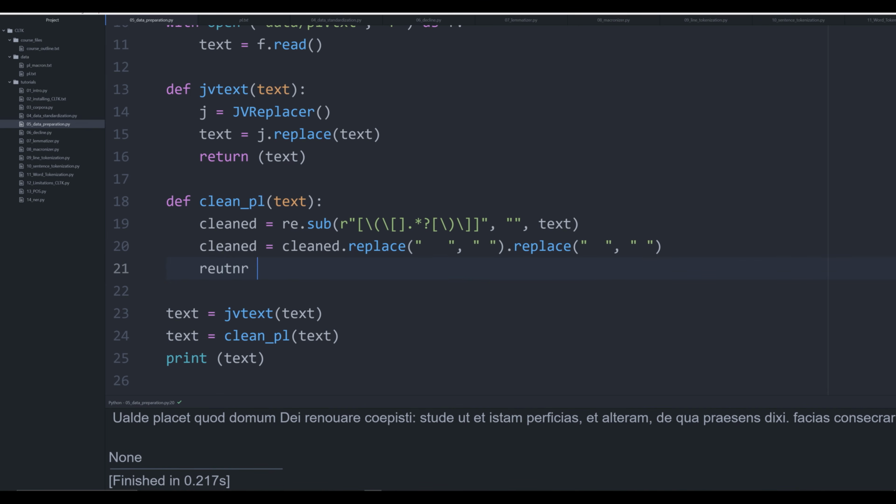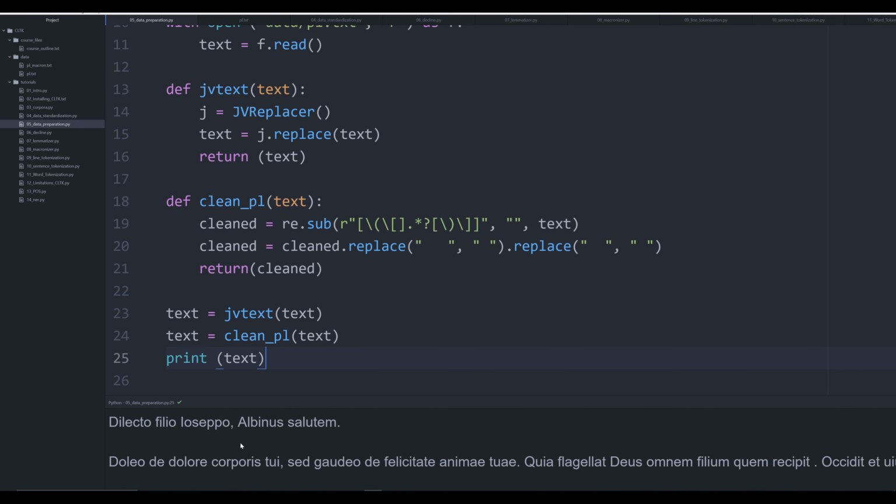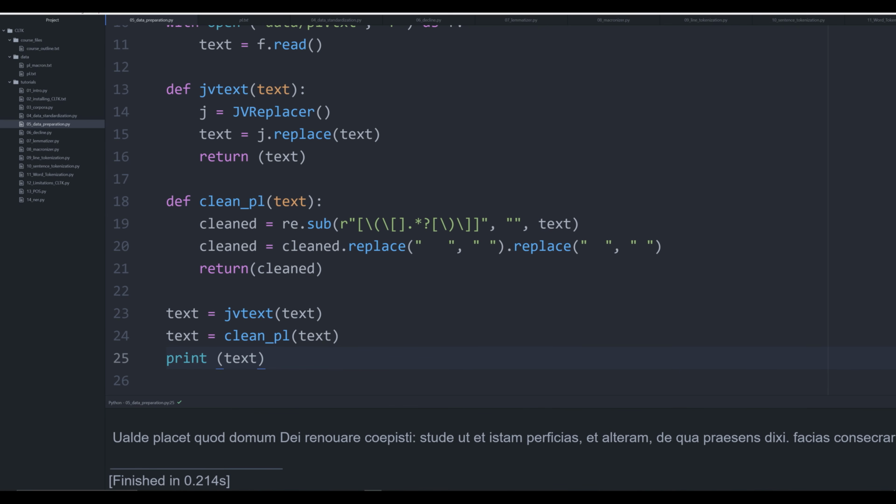Fantastic. So now what I'm going to do is I'm going to simply return cleaned. And now I've got a cleaned text returned to me. And so when I run this, it should print off just like that. Yep, it does. So there's some other things that we can do here.